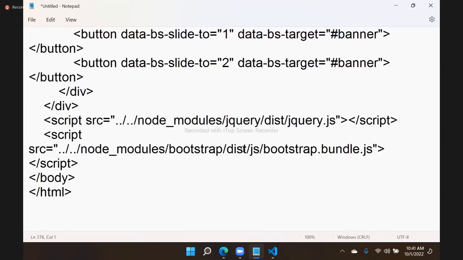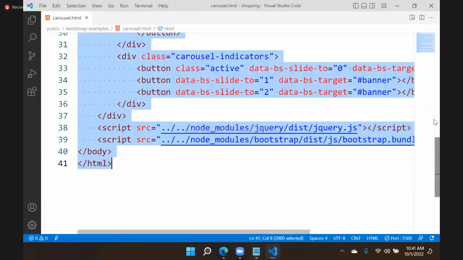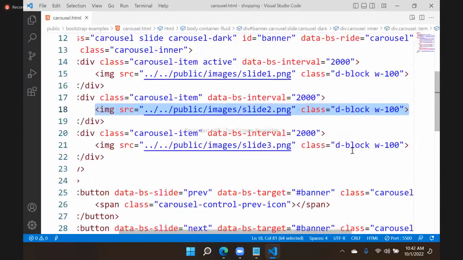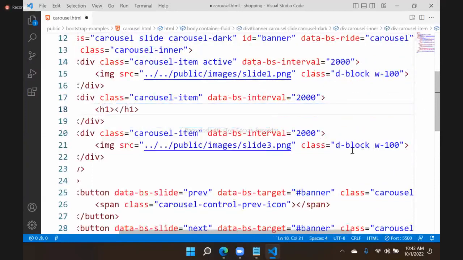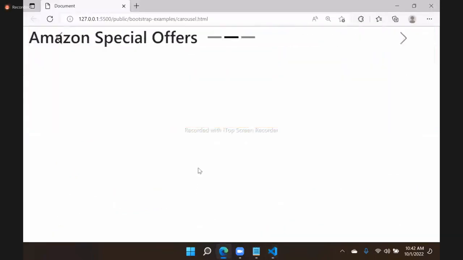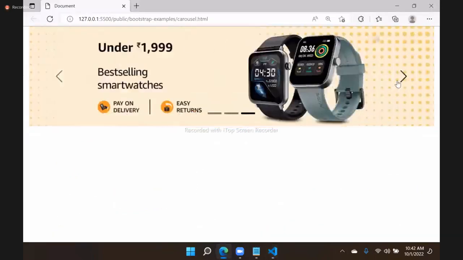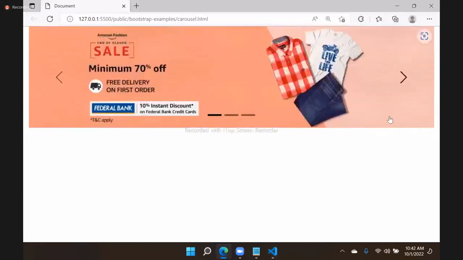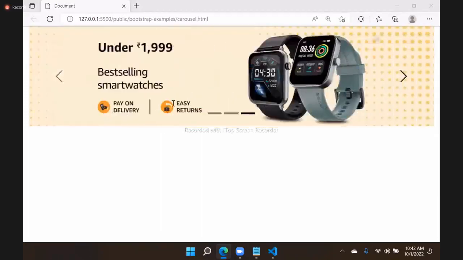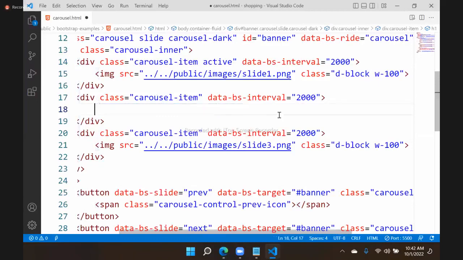As I told you, you can keep any text inside. Suppose you see the second item is not a slide. Here I can just put a heading. So suppose Amazon special offers, something like this. And you can see a heading will come. Of course, when you keep a heading, you know alignments and all. I am keeping this heading, then height, width, center alignment, everything you should be very careful in that. That means what we do, we put it in a div.